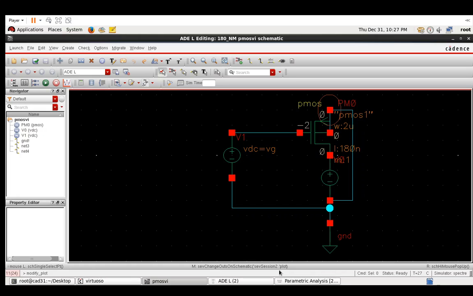So this much if you do, we can get the VI characteristics of the pMOS transistor, okay.